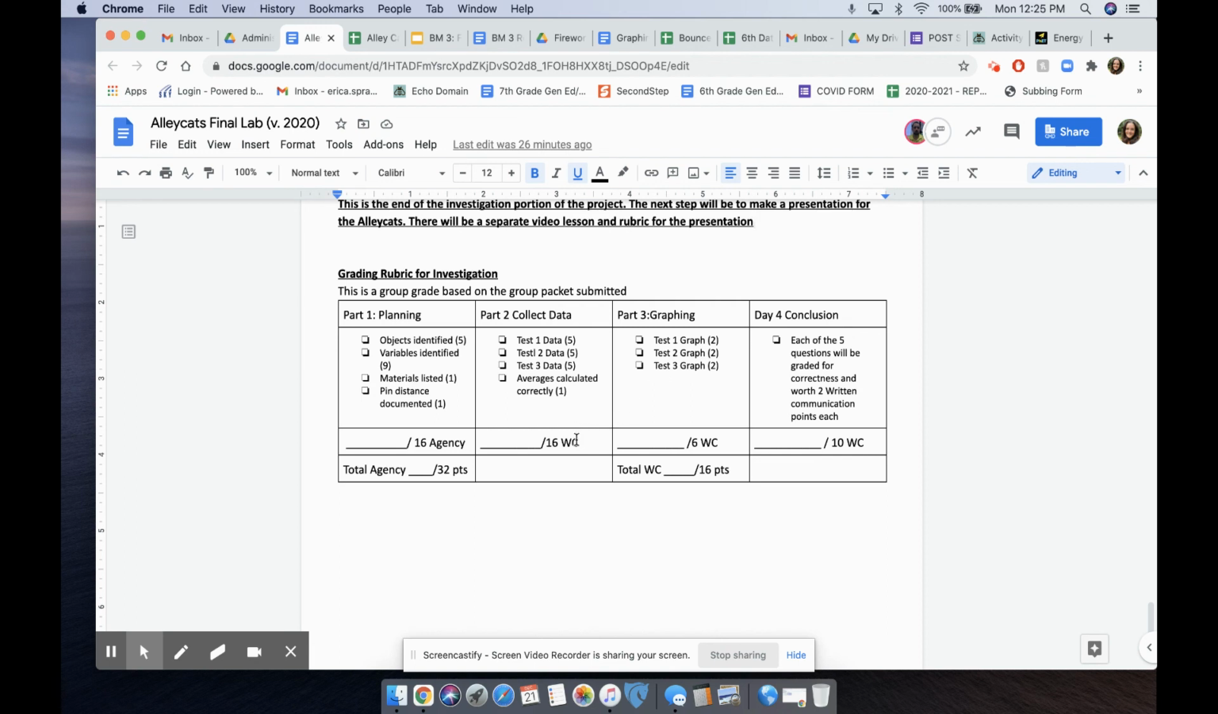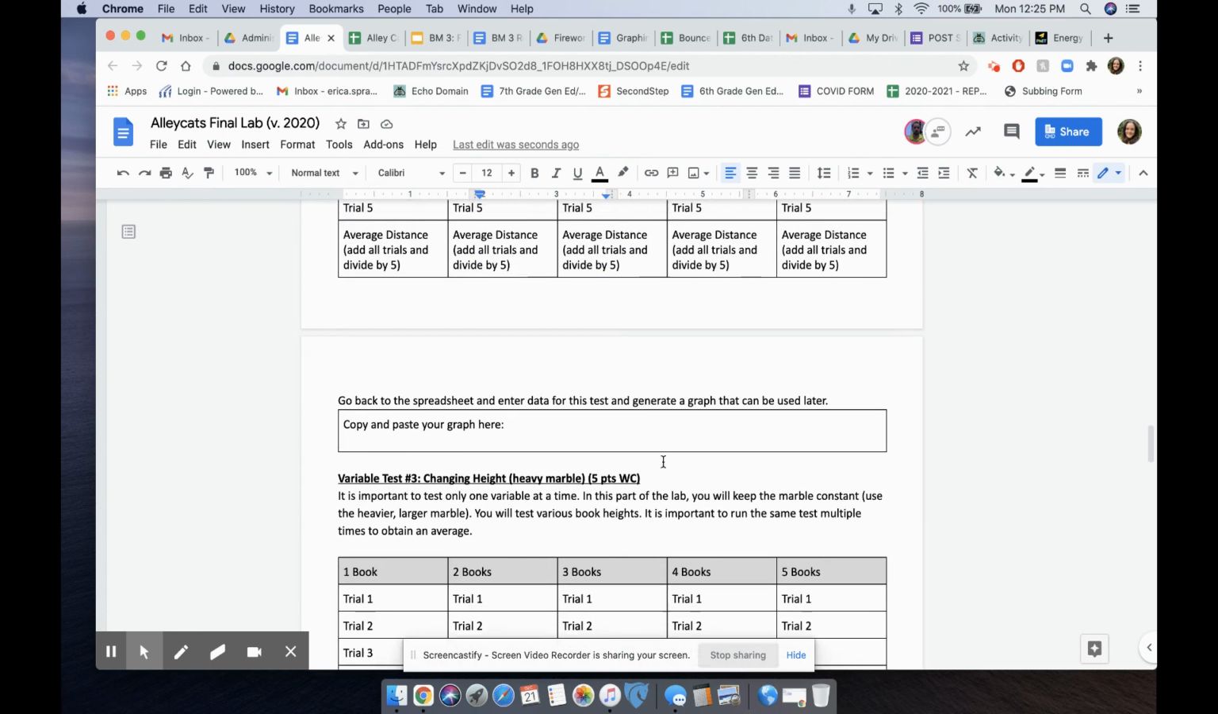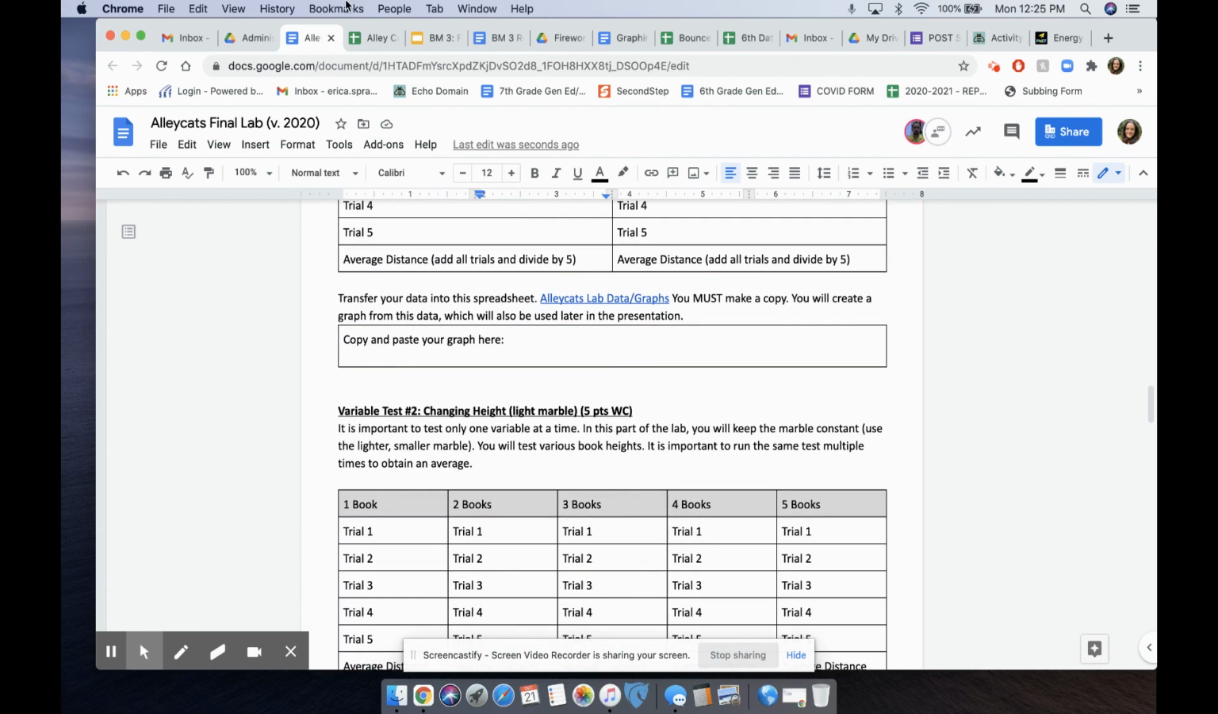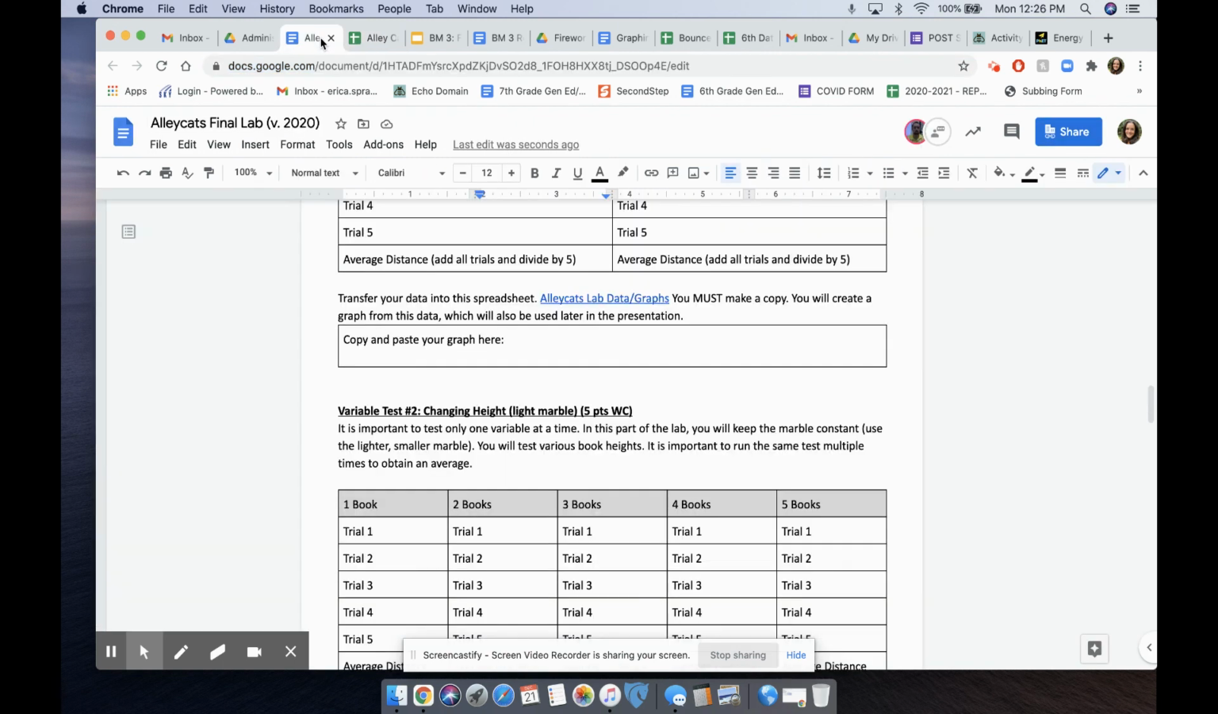So I just need to adjust this. This is actually agency. Perfect. So it's 32 agency, 16 written communication points. This is a lab that's going to have to be submitted by copy and paste. Don't worry about copying and pasting in the data tables that you made in the spreadsheet. You don't have to turn in the spreadsheet because I will see this information in your presentation.